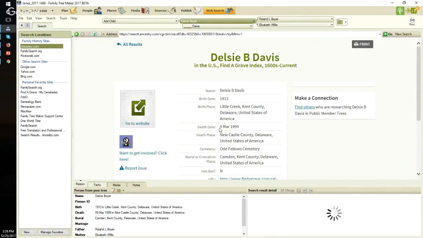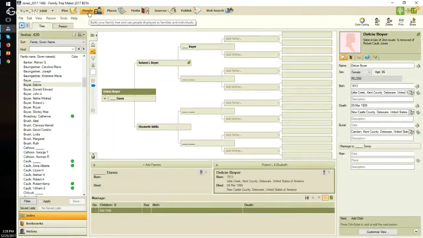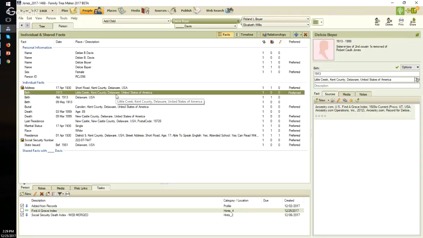My normal cleanup now would be to move that record into the template format, but that's not important for this demonstration. I'm going to go to the People Workspace in the person view, and you can see that the birth date was 1913, which is what the record said, but it has the United States of America spelled out. That is not in the correct format, and this icon on the far right says to resolve it.